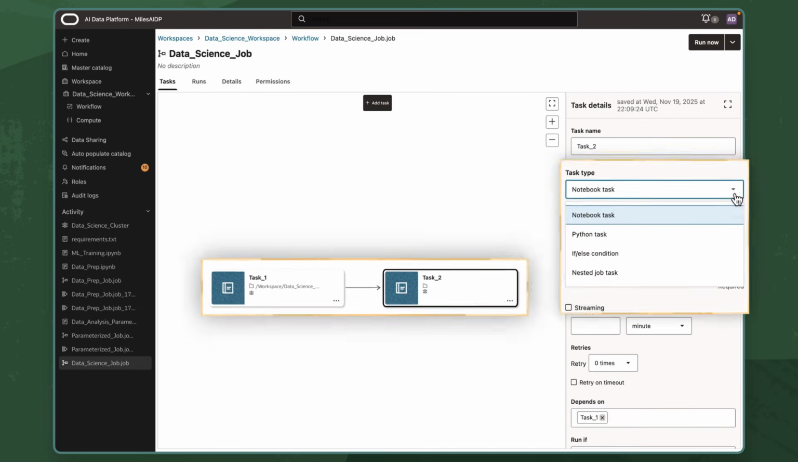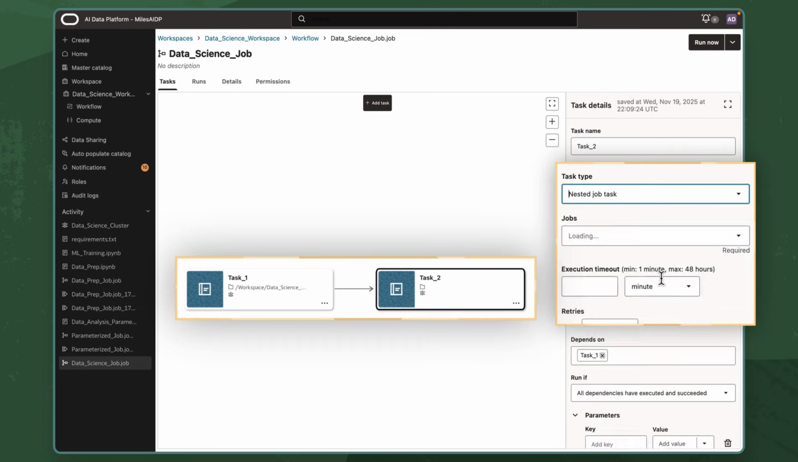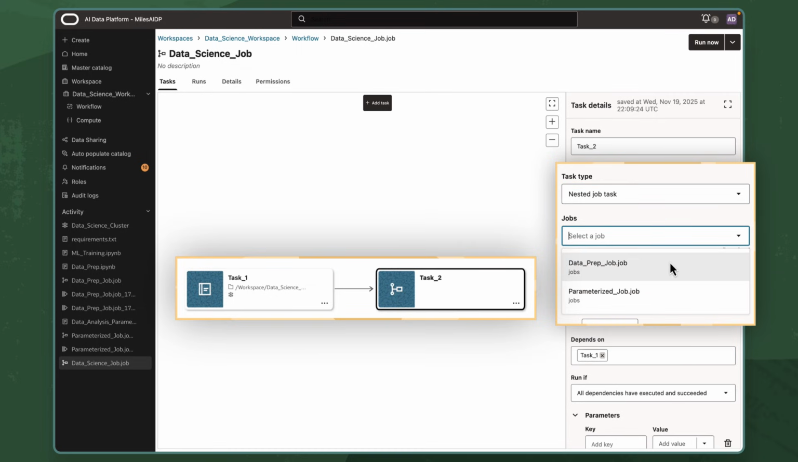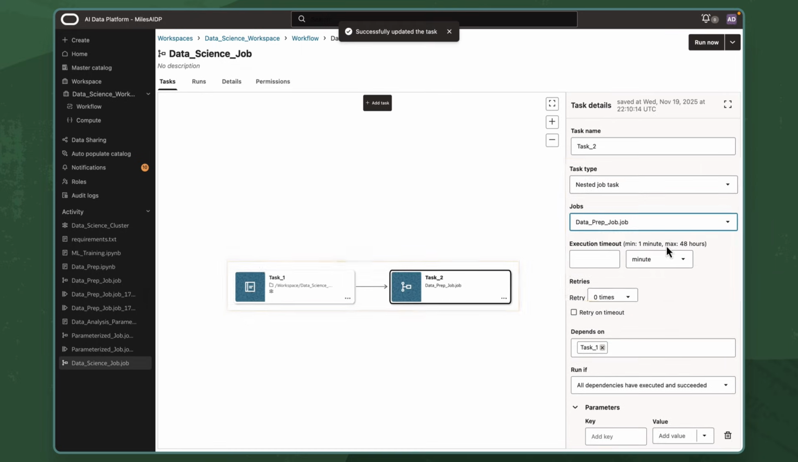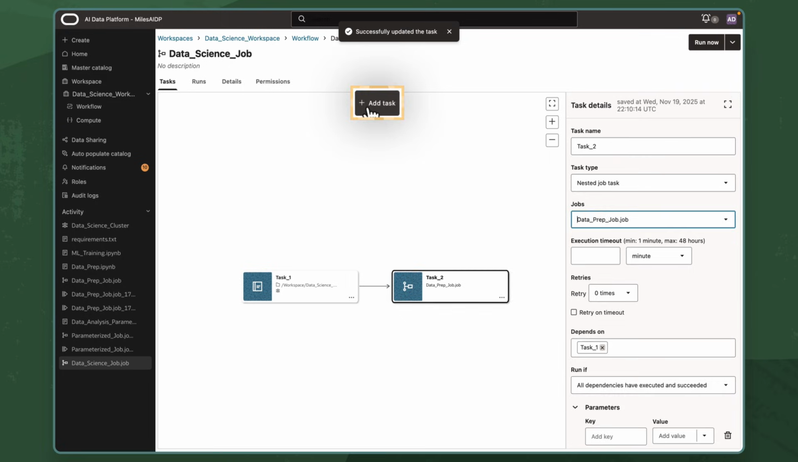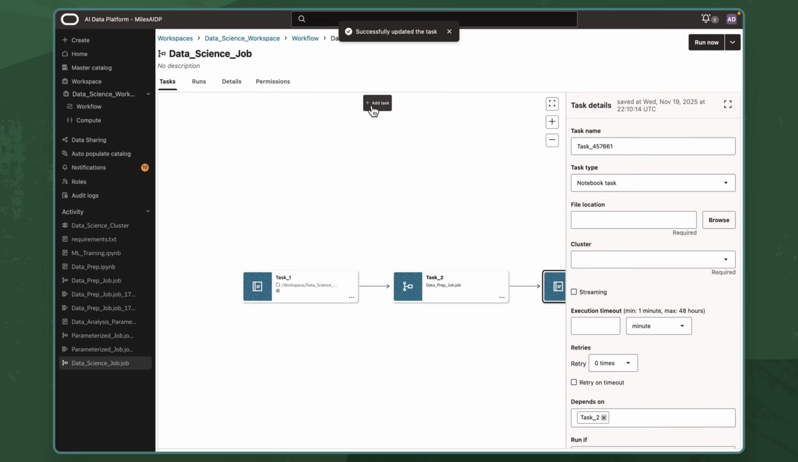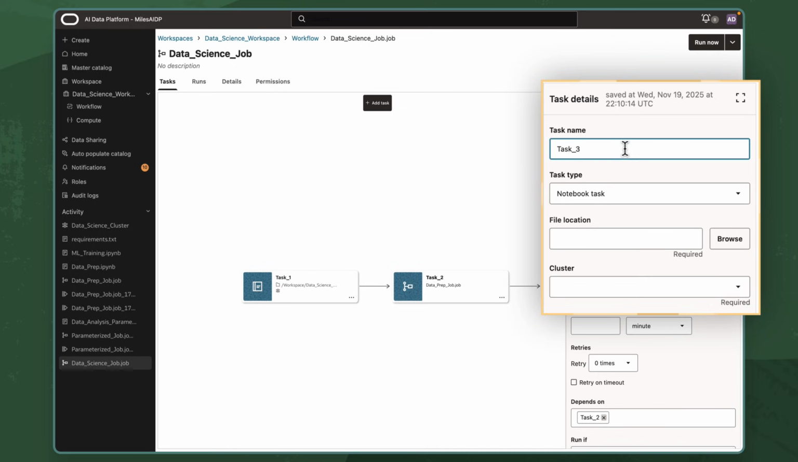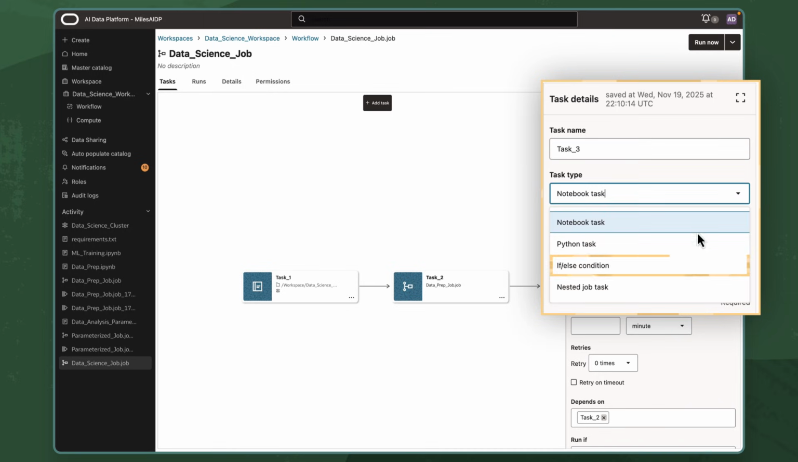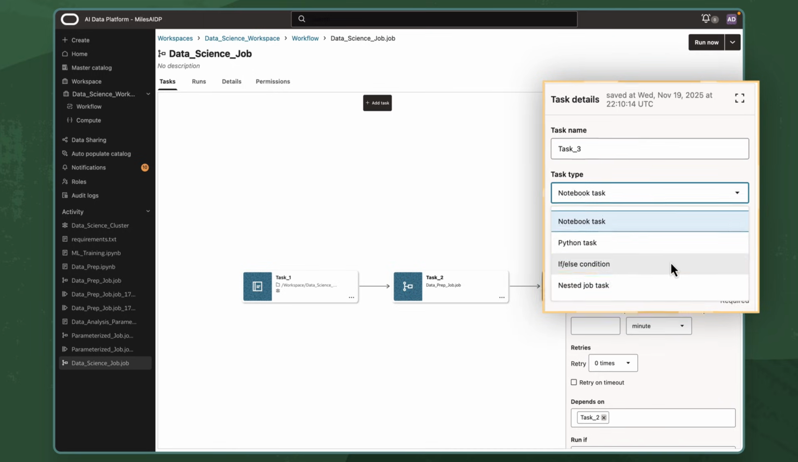I'll change the task type to nested job task, which takes an existing job and places it into the job I'm creating. Now I'll add a third task. By default, this task is dependent on task 2. I'll rename it to task 3 and change the type to an if-else condition.